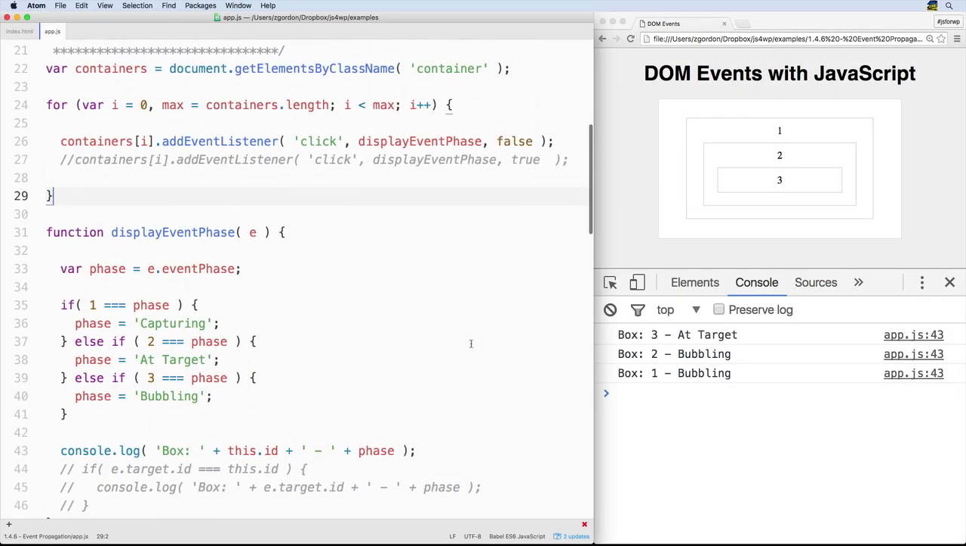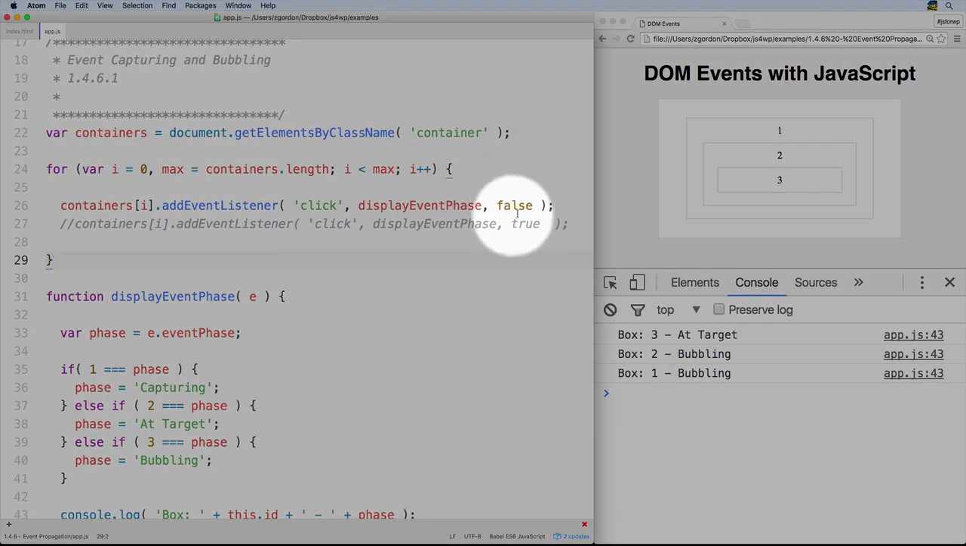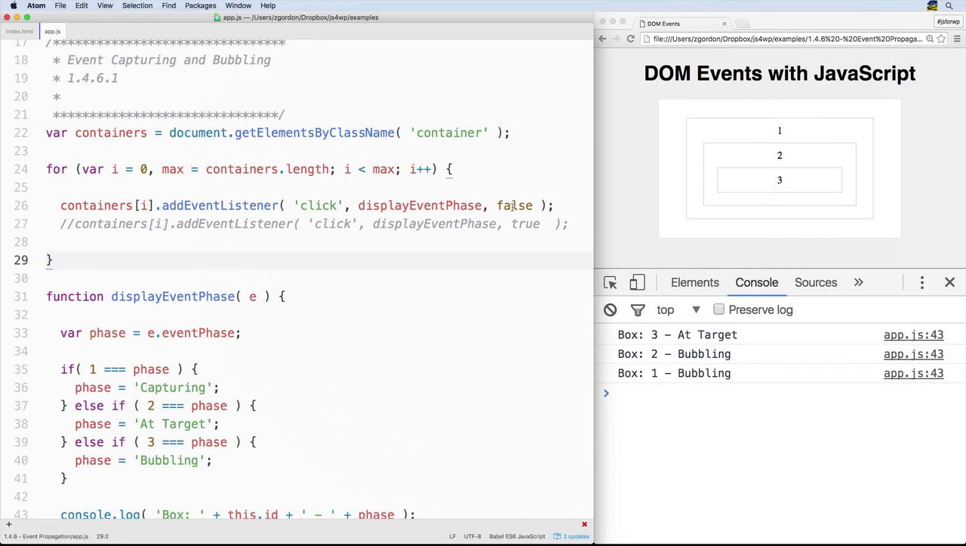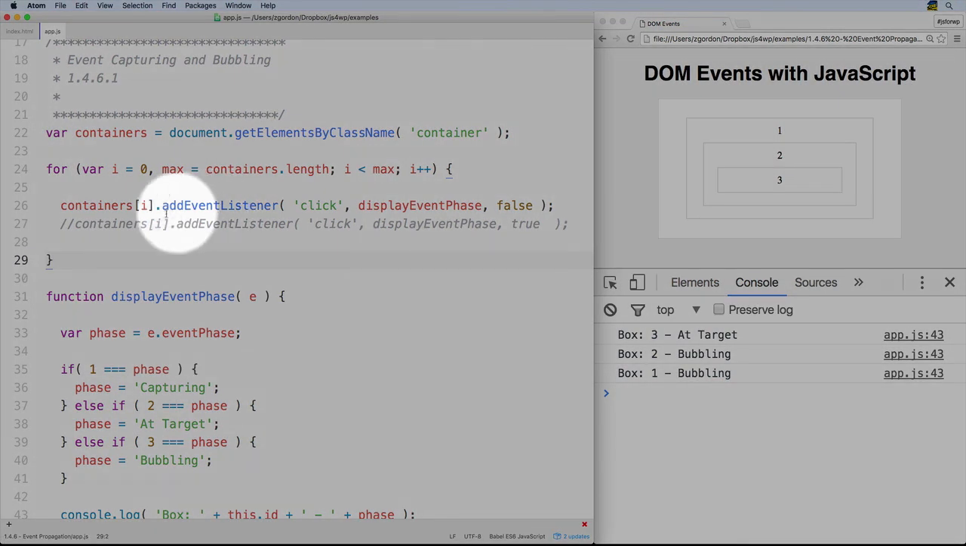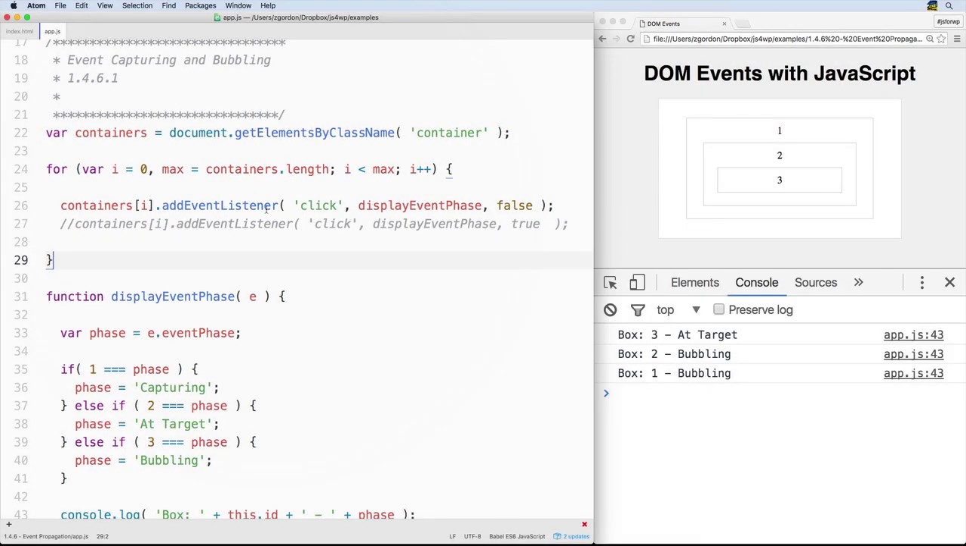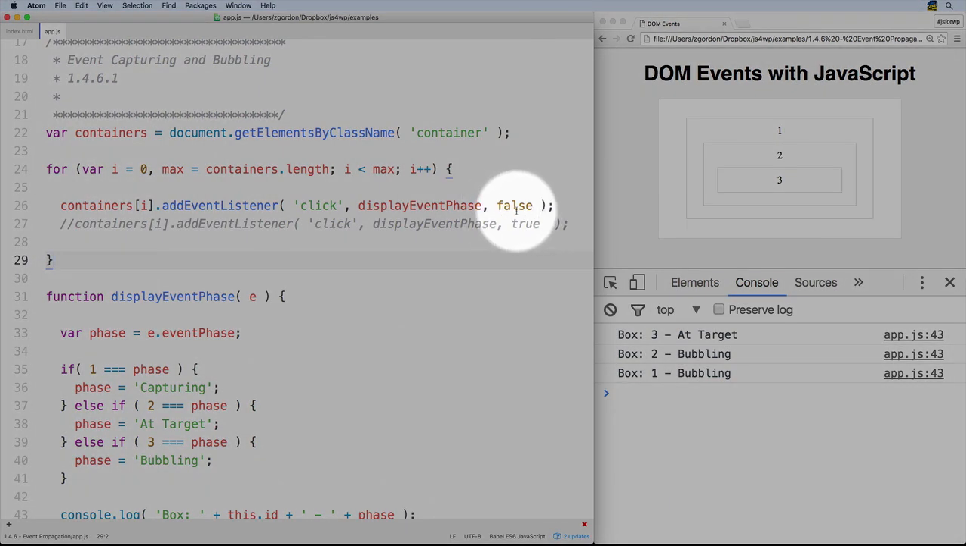Now let me draw your attention back up here. This last parameter that we didn't really look at in depth before, we kind of just glossed over it and said that we'd come back to it later. This last parameter of addEventListener is whether we want to use the capture phase or the bubbling phase, although it's technically just saying use capture. In this case, we've set it to false. So what are we seeing? We're seeing the bubbling phase happen here.